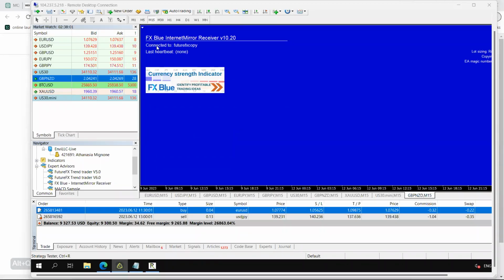And this is what it should look like if you've successfully set it up. It will connect to FutureFX copy. If it doesn't, there'll be an error there. And the heartbeat is whenever information gets sent. So whenever you receive something from FutureFX, that'll be what they call a heartbeat. So far, you've received nothing. Okay, there we go. It's received info from there now.